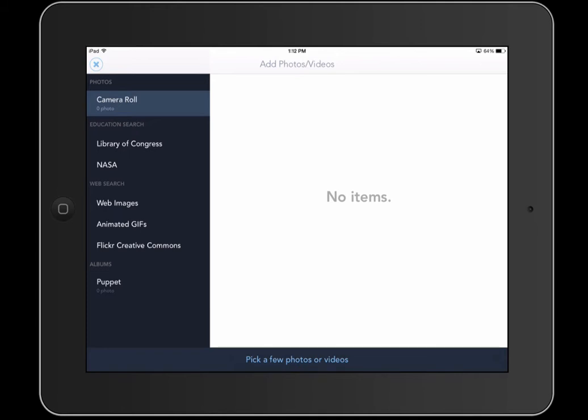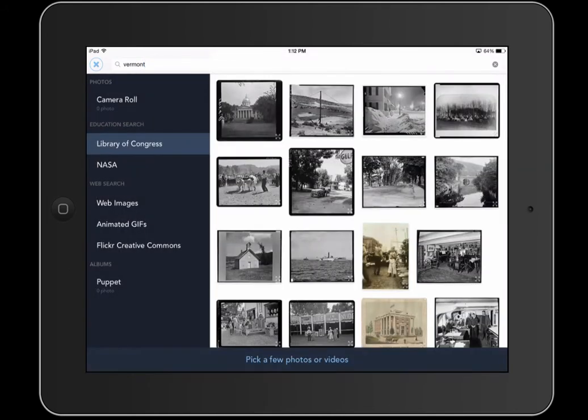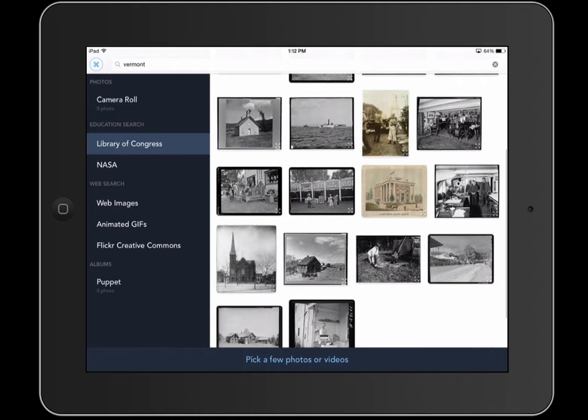Notice as well the education search. I can go ahead to the Library of Congress and it gives me search options for this. So one thing I might say is to think about where students are from and go ahead and do some image searching for something like that. So I'm just typing in a Vermont search and you see I've got all these great Library of Congress images.